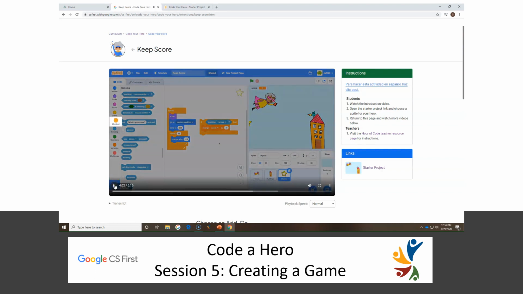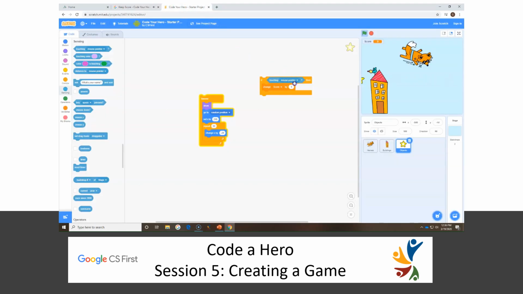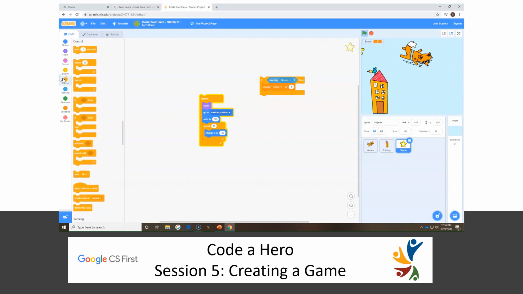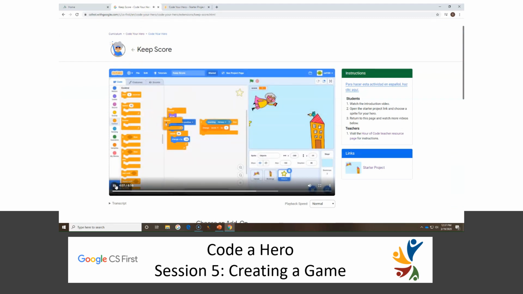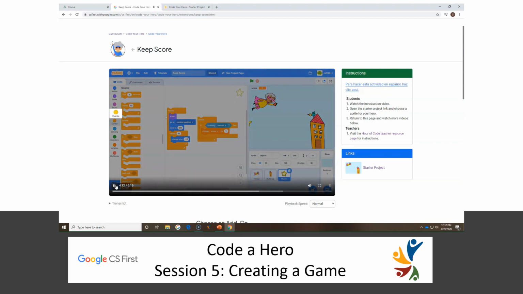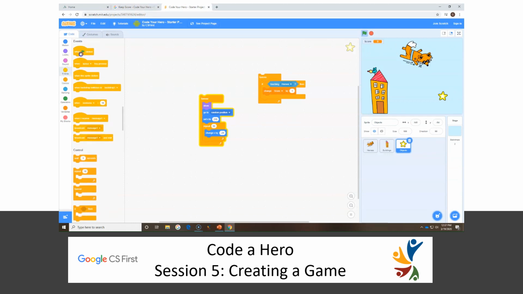And add a forever loop around the block stack. Okay, so we're going to go to our drop-down, push on heroes, go to our control, and put a forever around that. Then, add a when flag clicked event to both block stacks. Okay, so we're going to go to the events, add when flag clicked, when flag clicked.